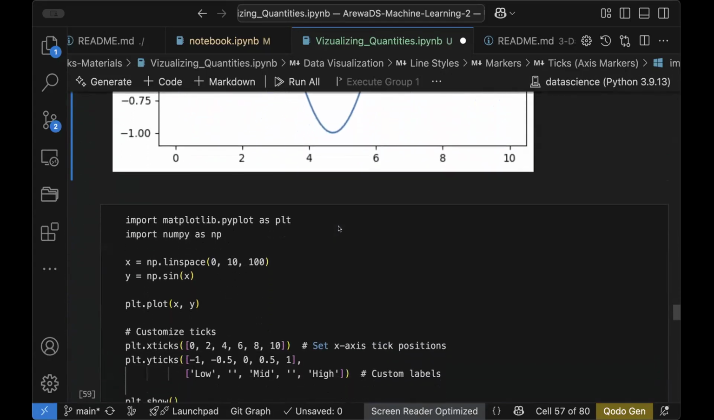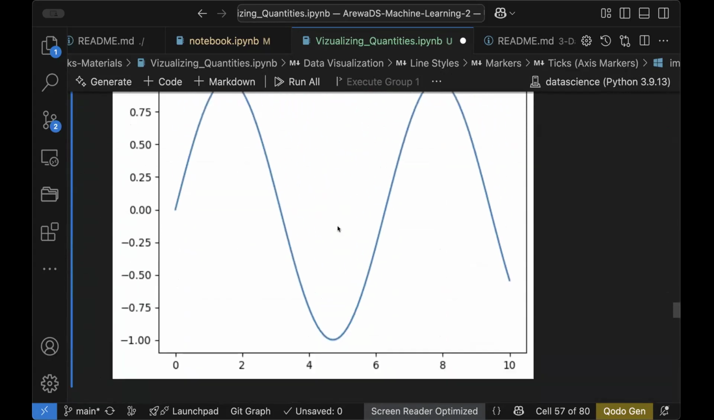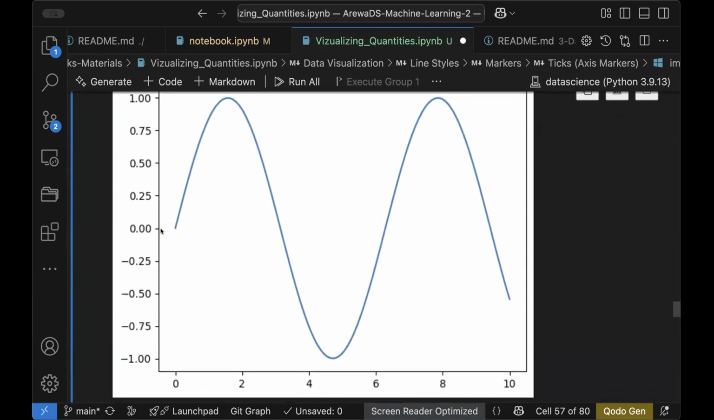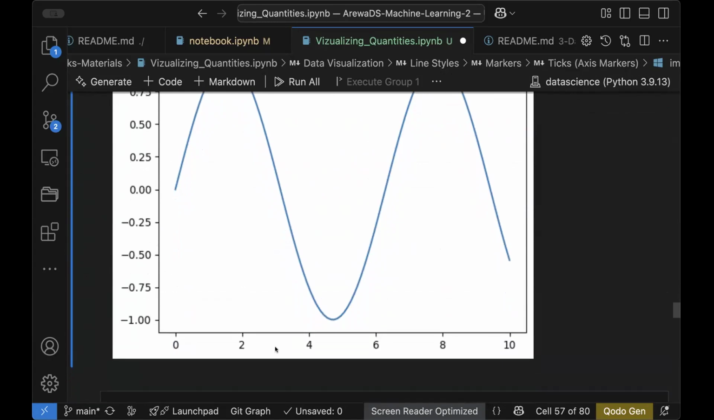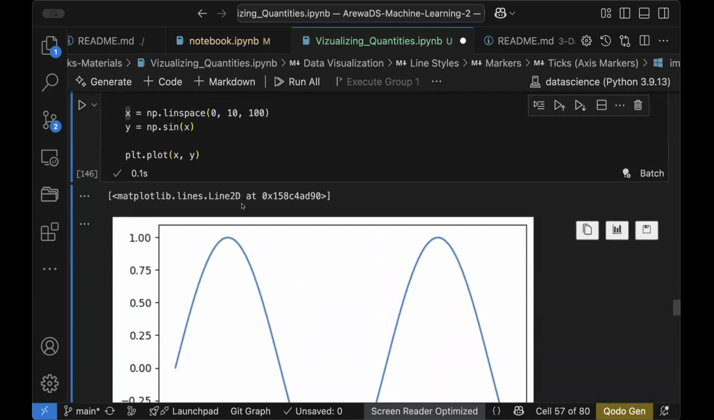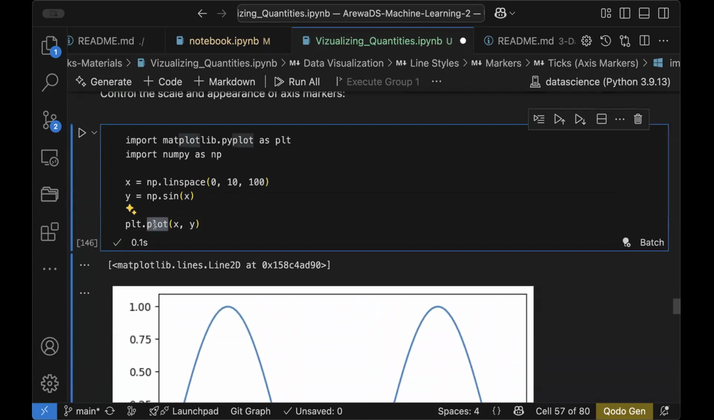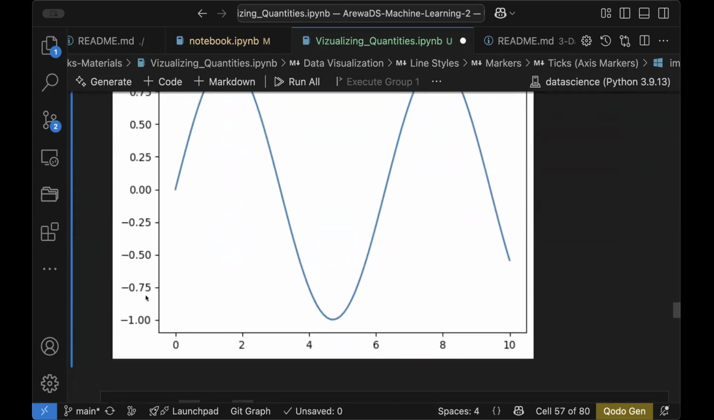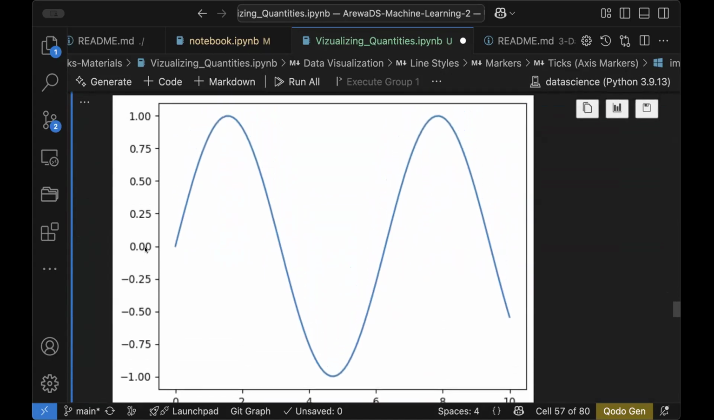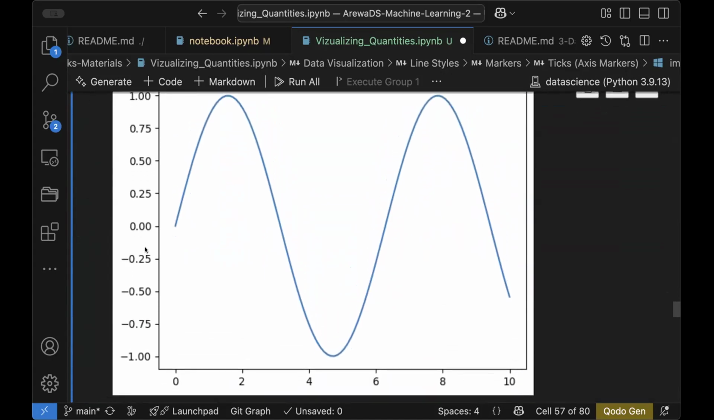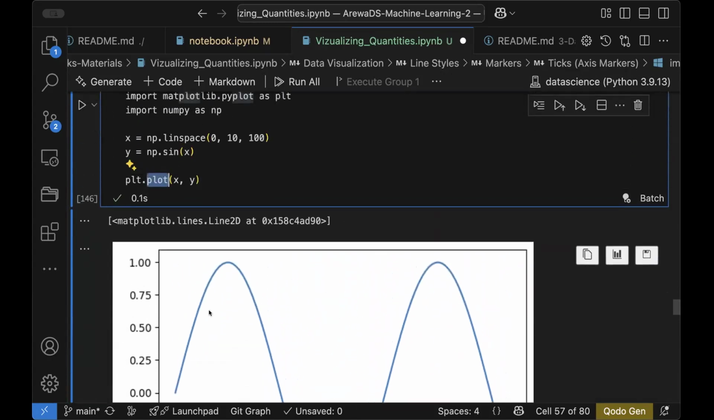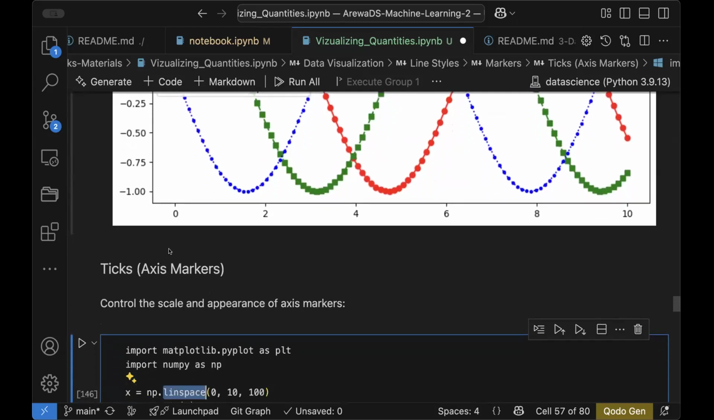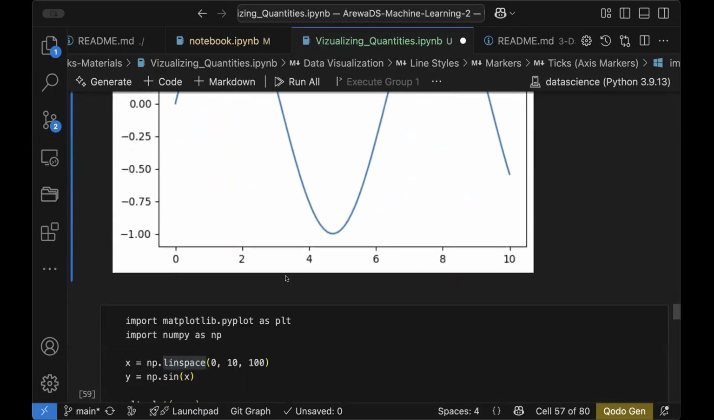But at some point, you want to customize your plot. This is the default plot we have: 0, 2, 4, 6, 8, 10. You didn't tell plt.plot to start from 0 to 10, or from -1 to -0.7. It just automatically figures out what to use from the available values you have. But you can customize this using what we call axis markers, which control the scale and appearance of the axis markers.